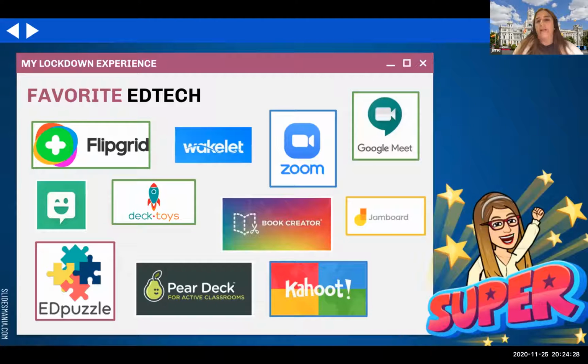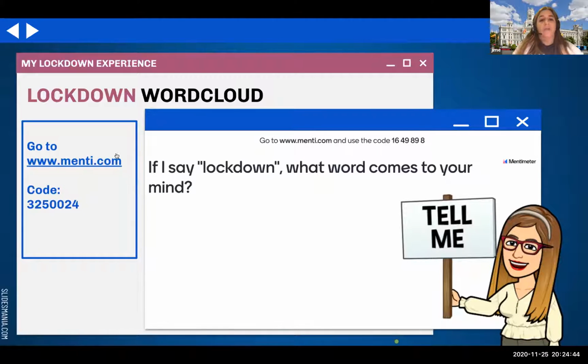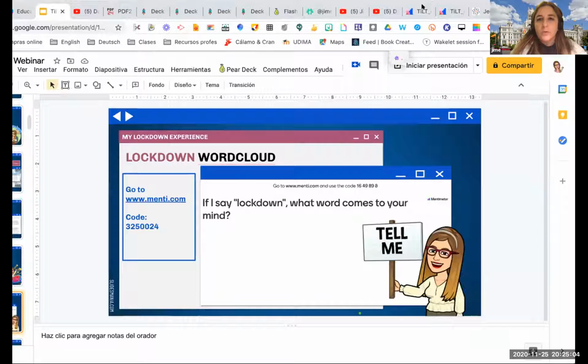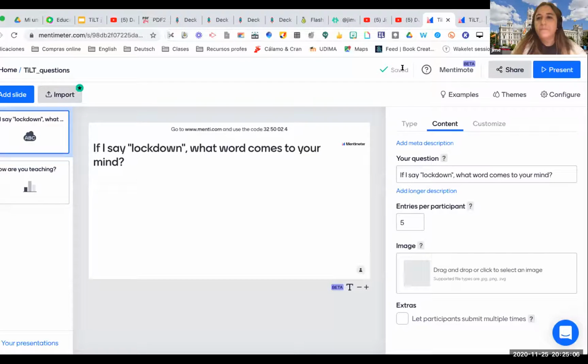This is my favorite EdTech, because these are the tools that made me survive lockdown during all those months that I was teaching from home. I use them on a daily basis and my kids love them, and I'm going to be talking about some of them later on. Now, if that's okay with you, I would like you to go to Menti and type in this code, because I would like you who are here with me, if I say lockdown, to write down what word comes to your mind. So let me just open the Menti so that you can see the answers from everybody.